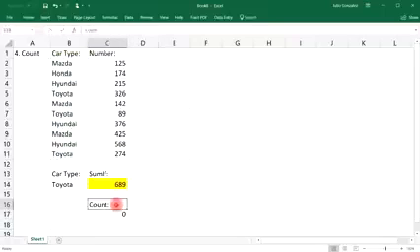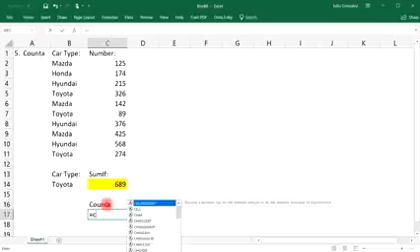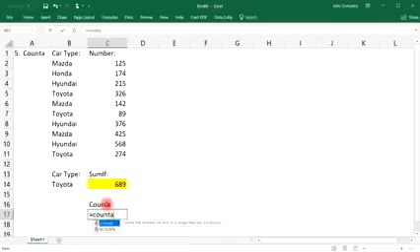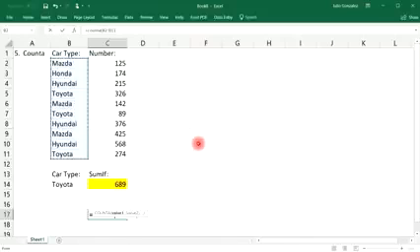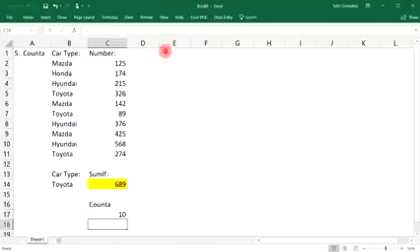So that's the fourth function, the count function. It helps you to count the number of cells with numbers. The next one is the COUNTA function. This function allows you to basically count the number of cells that are not empty. So these could be cells with text or a number. If we highlight these cells, we're going to get a count of 10.